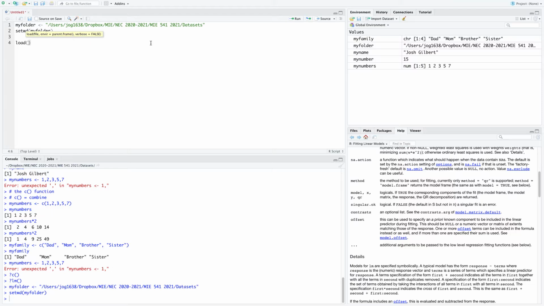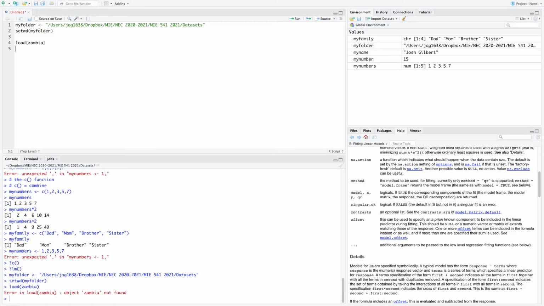I can just type the name of it. So I have a database in there that we will be using called Zambia, which is a data set of information on Zambian children, which we'll be talking about in Unit 6. So I'm going to run that.